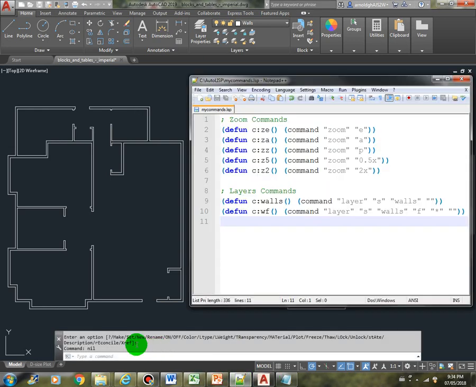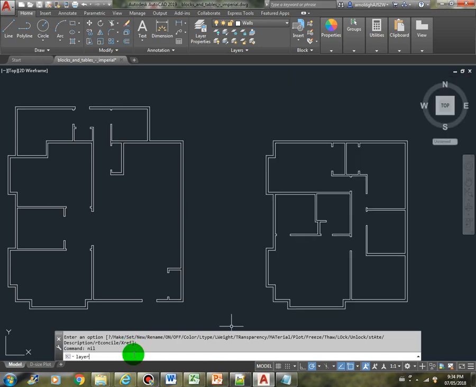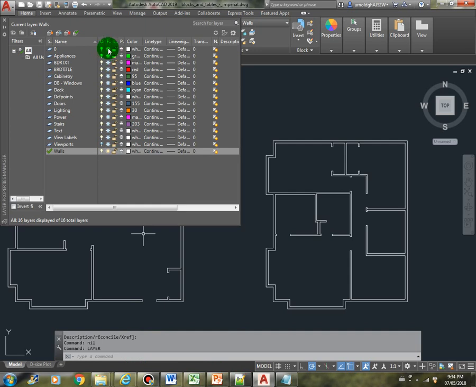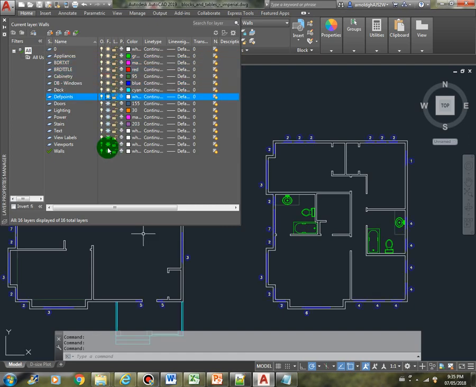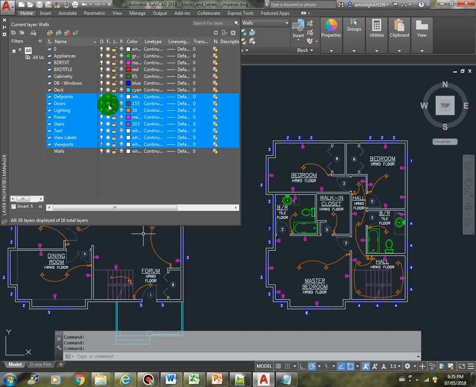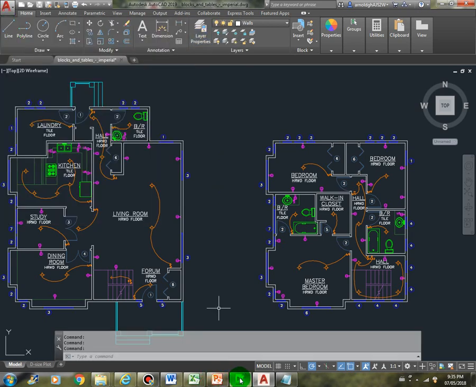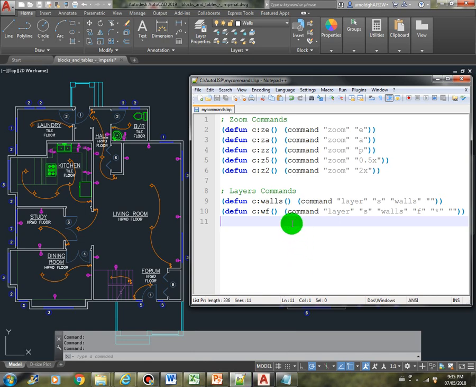So now how can we turn them back on? We issue the layer command again. Now they're all frozen except the walls, which is the current. We either select them one by one, or select them at the same time and thaw them. But still we have to go through this dialog, and imagine if we have more than 100 layers, you have to scroll down. It's quite tedious. So why don't we just create another shortcut, another macro, to thaw all the layers.